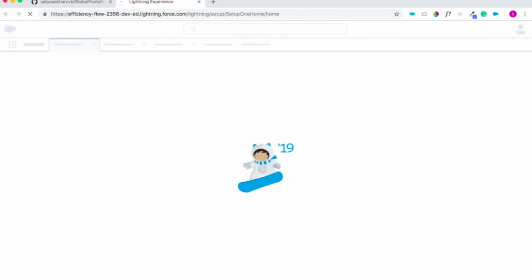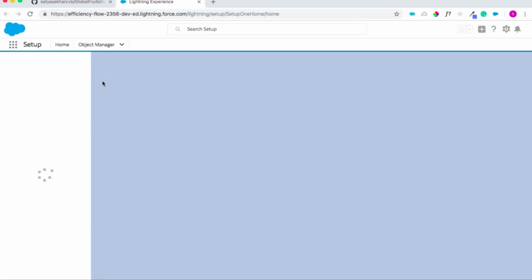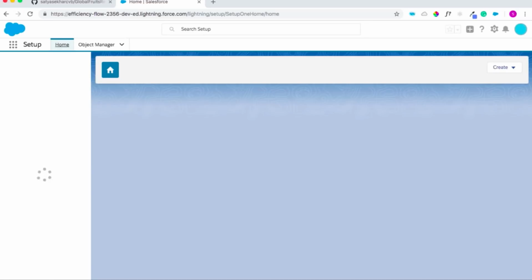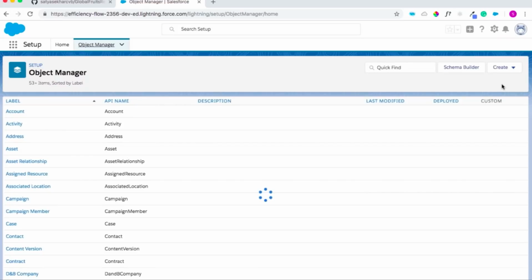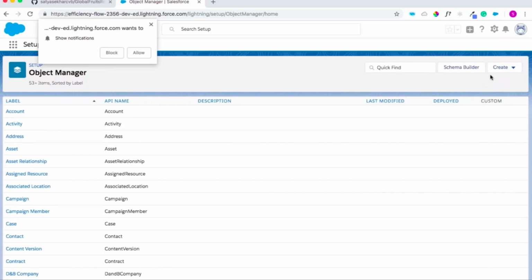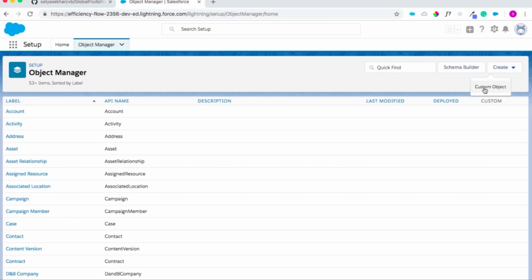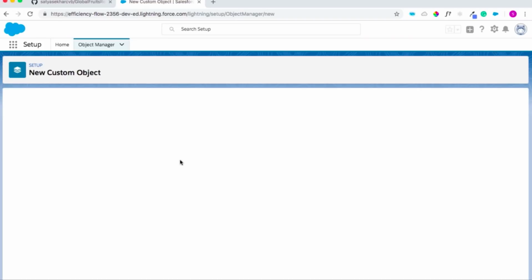Once it opens here, you can see that this org looks just like a developer edition. Whatever you want to build, you can build here. I want to quickly build an object called fruit. So I'm going to Object Manager. Let us create a custom object and give the name as fruit.